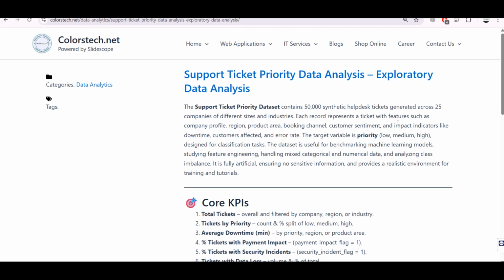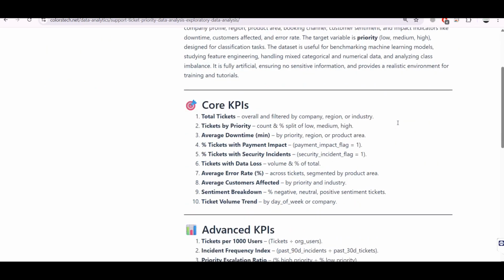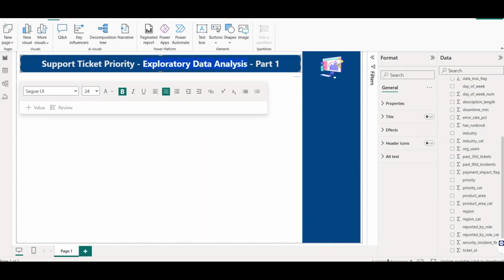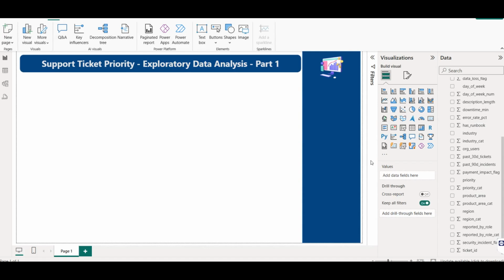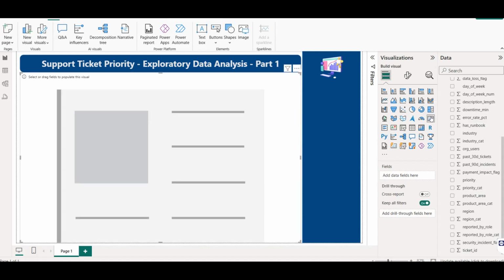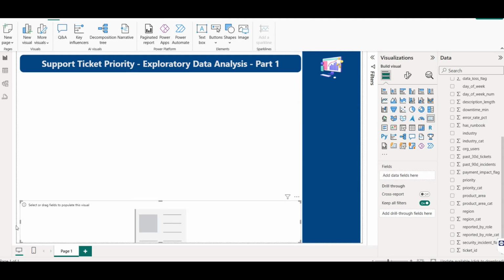So here I have mentioned some core KPIs. The first core KPI can be total tickets, to find out overall and filtered by company, region, and industry, which we will use as filters. That's why we have kept this area. To create these KPIs, we will use a card, and we can easily adjust the height and width of this card, and we will place it here.